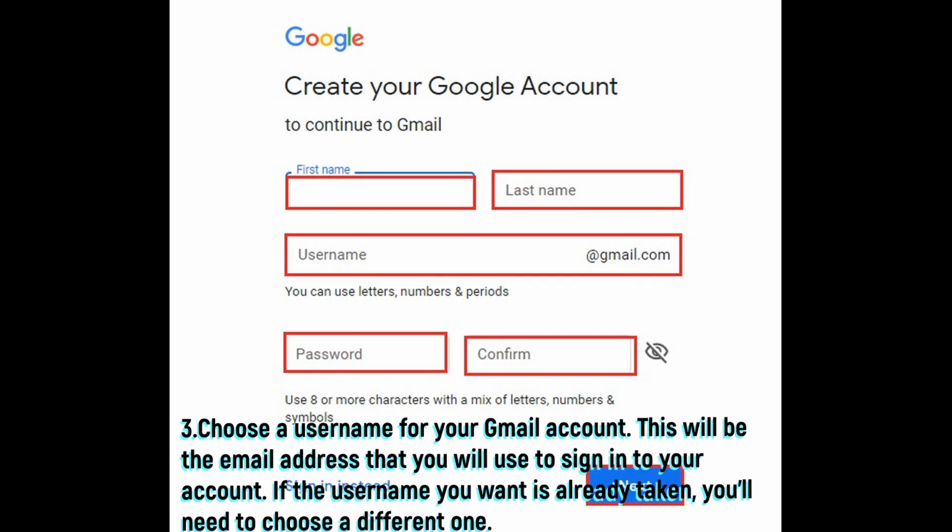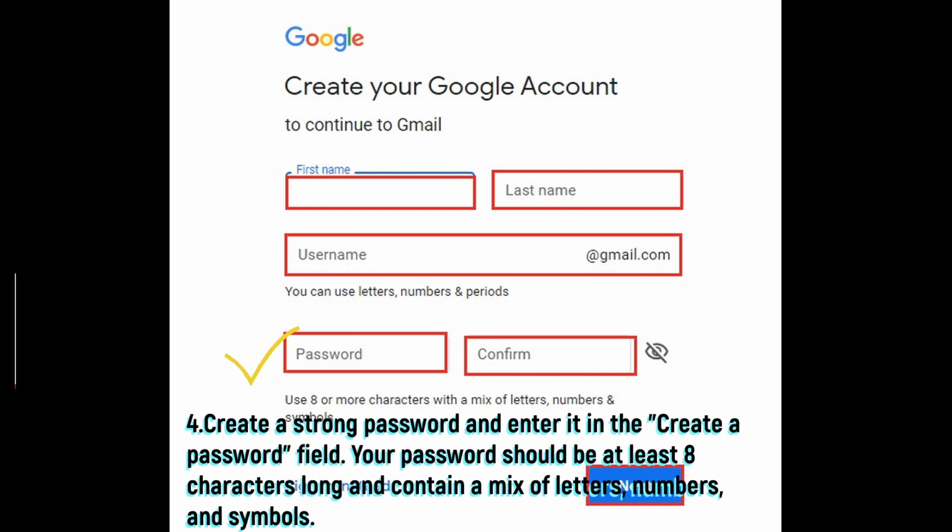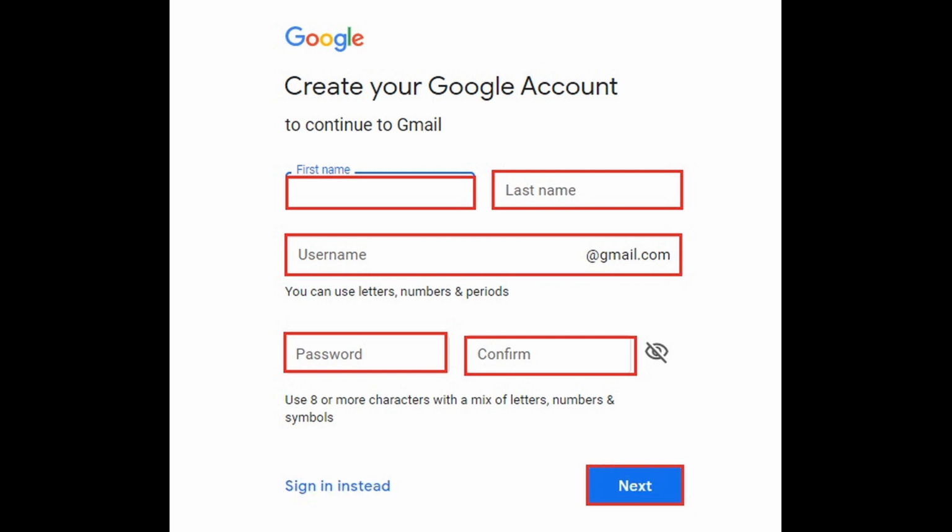This will be the email address that you will use to sign into your account. If the username you want is already taken, you'll need to choose a different one. 4. Create a strong password and enter it in the Create a Password field. Your password should be at least 8 characters long and contain a mix of letters, numbers, and symbols. 5. Click on the Next button.